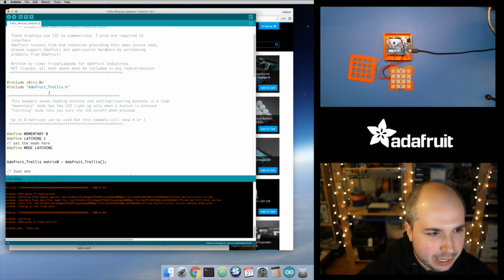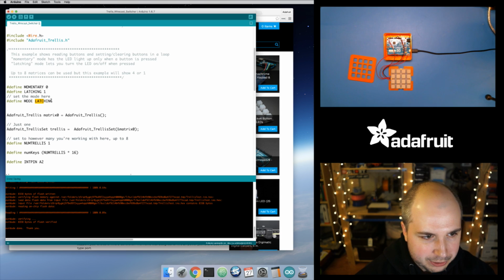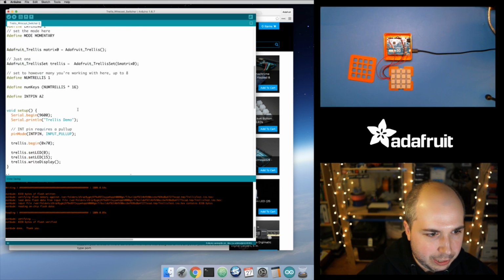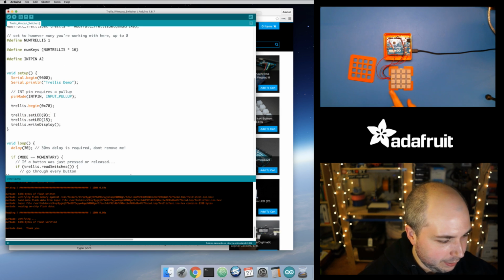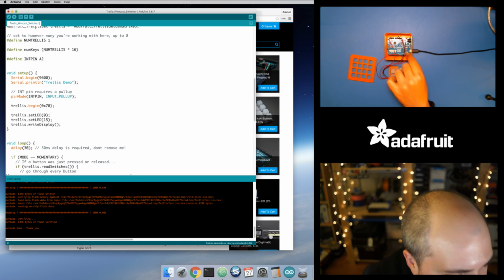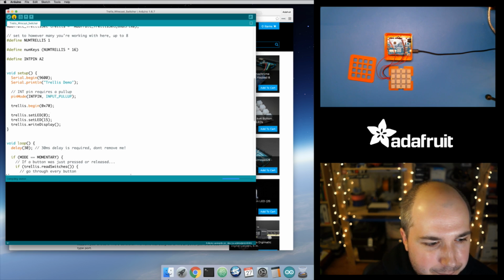So I think right now it's in the latching mode, so let's put it into momentary mode and see what happens. And we should also see the change in the setup that I made, where we should turn on the 0 and 15 LEDs when it starts up. So let me reset and then upload.